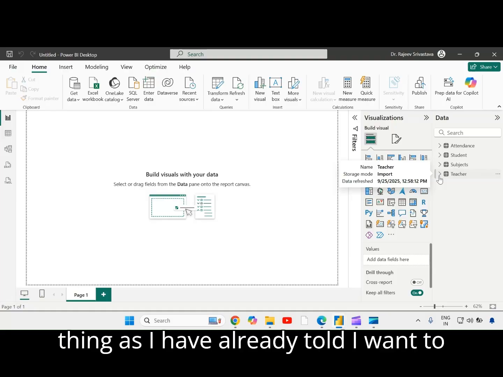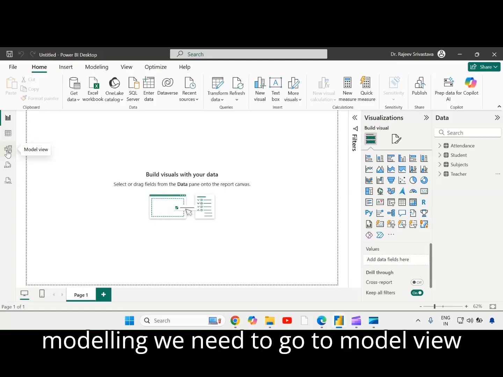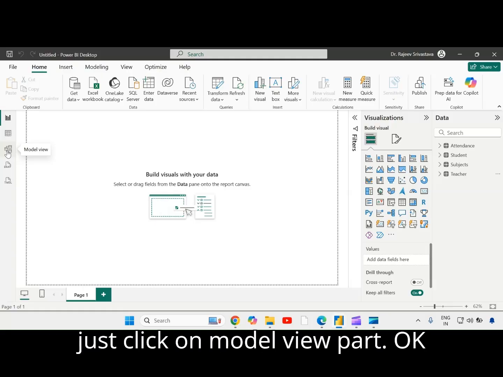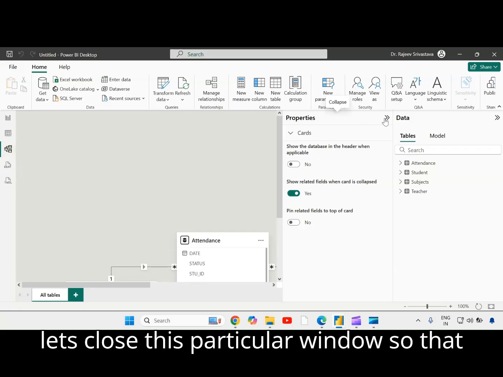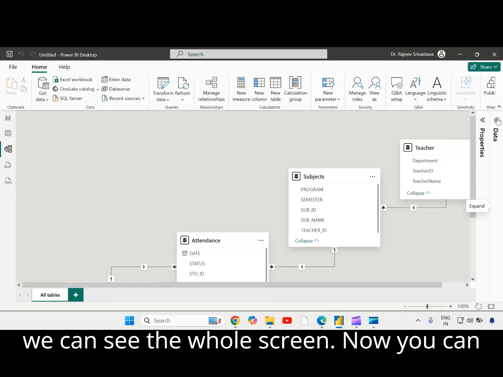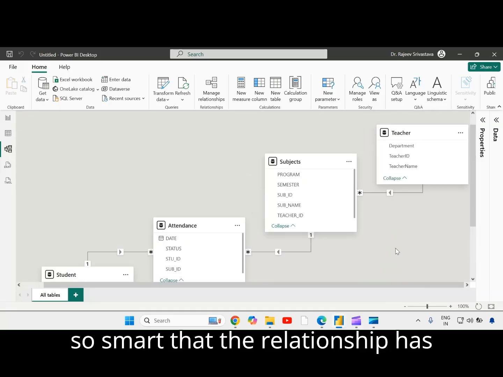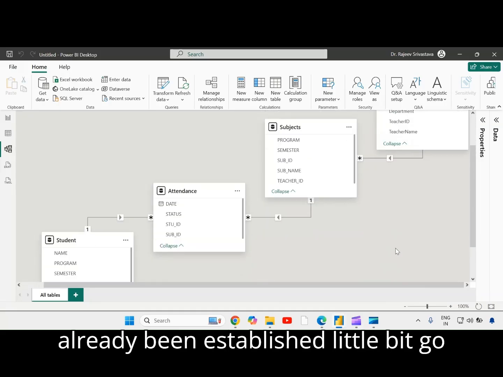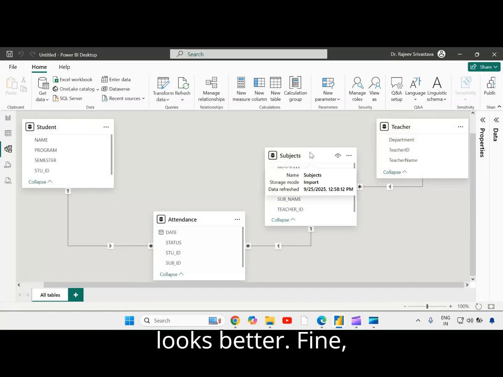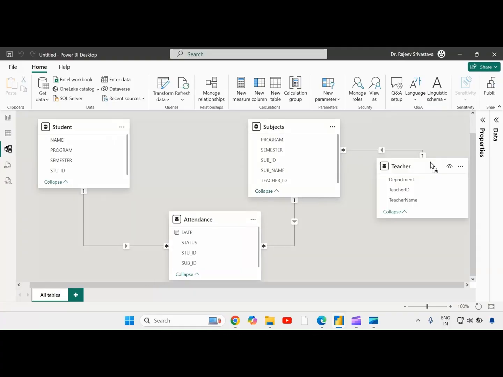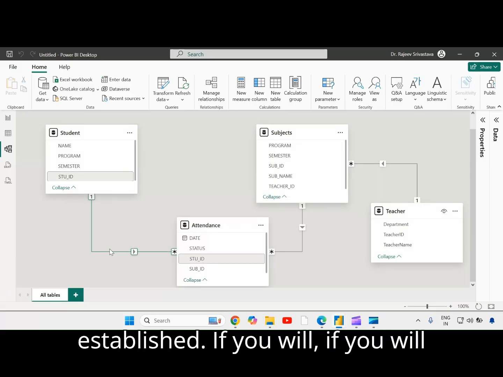Now the next thing, as I've already told, is that I want to do data modeling. For data modeling, we need to go to Model view. Just click on the Model view part. Let's close these windows so that we can see the whole screen. Now you can see it's so smart that the relationship has already been established. Let's adjust it so that it looks better. Fine. Now you can see that the relationship has already been established.